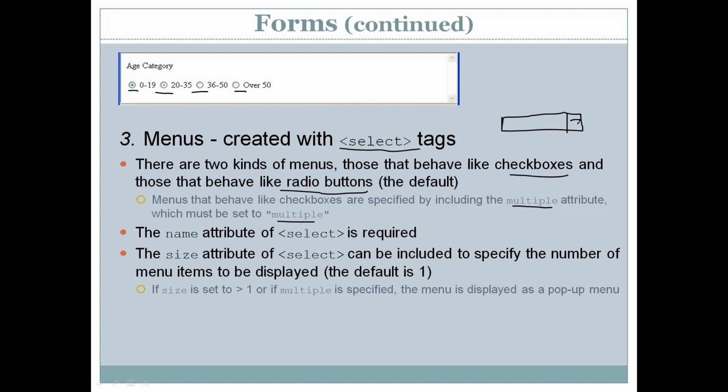It has an arrow like this, and when you click on this, a list of items is displayed. And if you want to select multiple items at a time from this list, you have to set an attribute, that is multiple with the value multiple. Otherwise, by default, you will be able to select a single item.